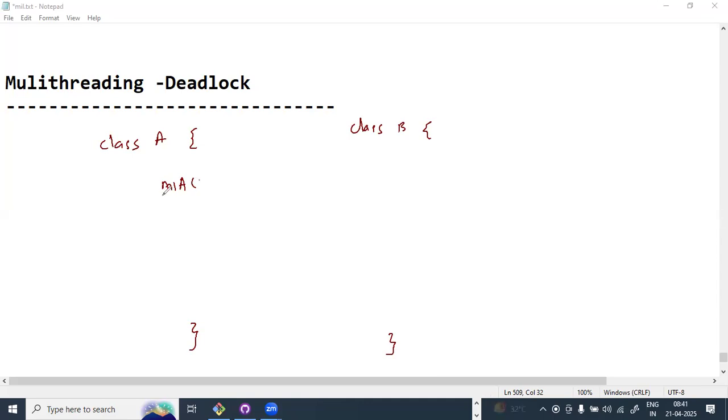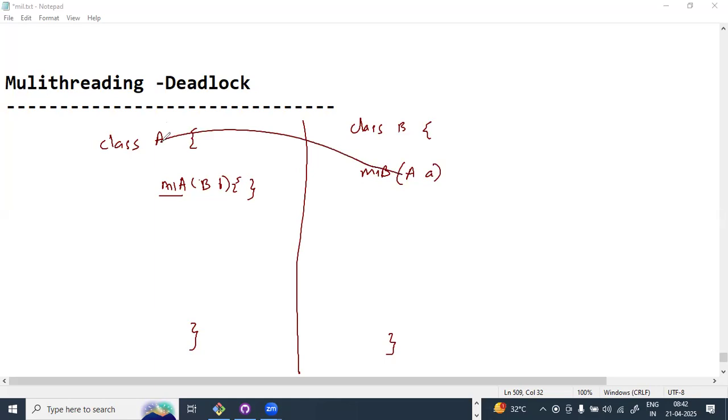Method name is M1A. I am passing class B as a variable inside this method. Okay, just think this is method syntax. Similarly, there is a method in class B, M1B. Here we are calling class A. So this will be has-a relation.